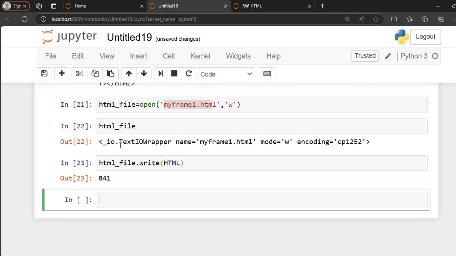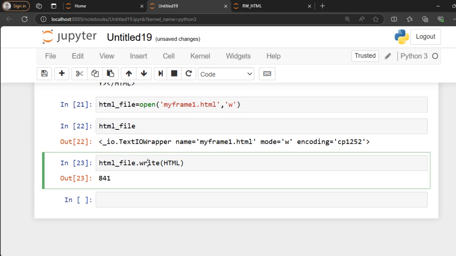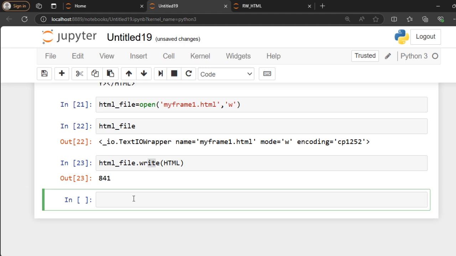Shift enter. Now, very important: whenever you are doing any operations with an external file, you create the file using the open command, you write into the file using the write command, and very importantly, you have to always close the file. You should never forget that. How do you do that? Just put html_file.close. Just call the close function. It's very important that you close your file.